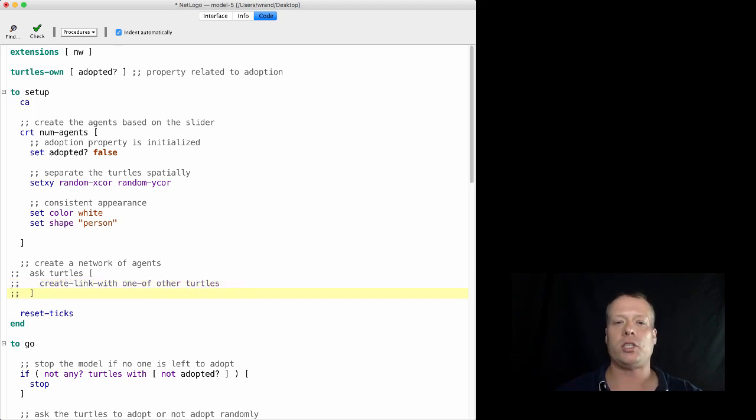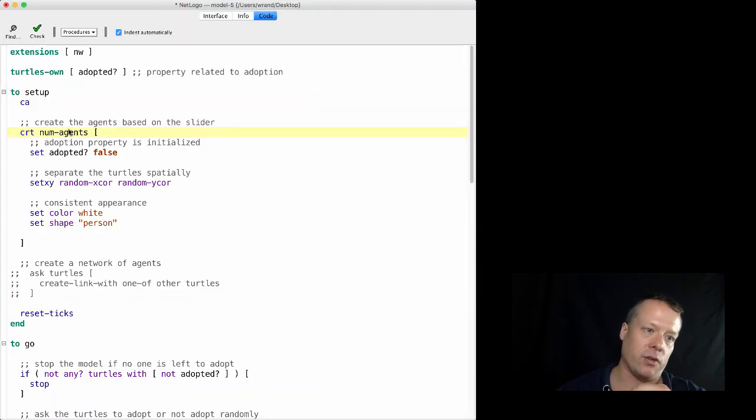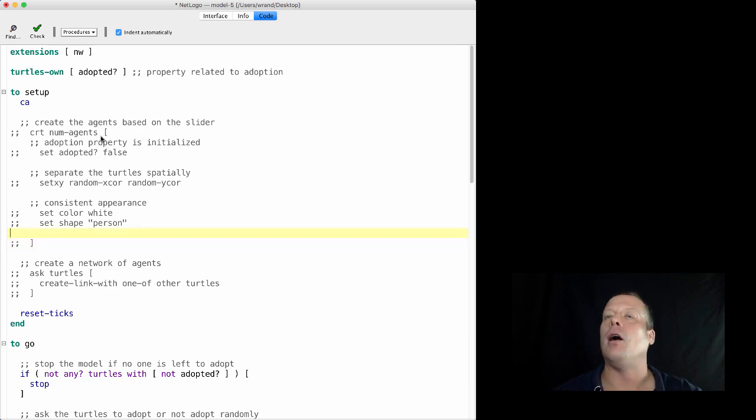What's interesting is that when you use these generate network commands, they actually generate the whole network with the nodes and everything. So it's almost like you're doing the create 100 or whatever. In this case, the command is create num agents. So we can get rid of this create num agents now, and probably a good way to do that is just to comment everything out. Eventually we'll delete it, but for now we'll just comment it out.